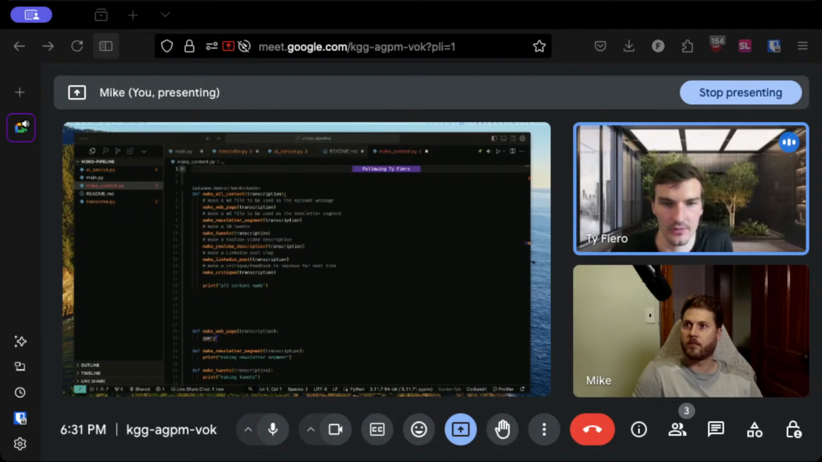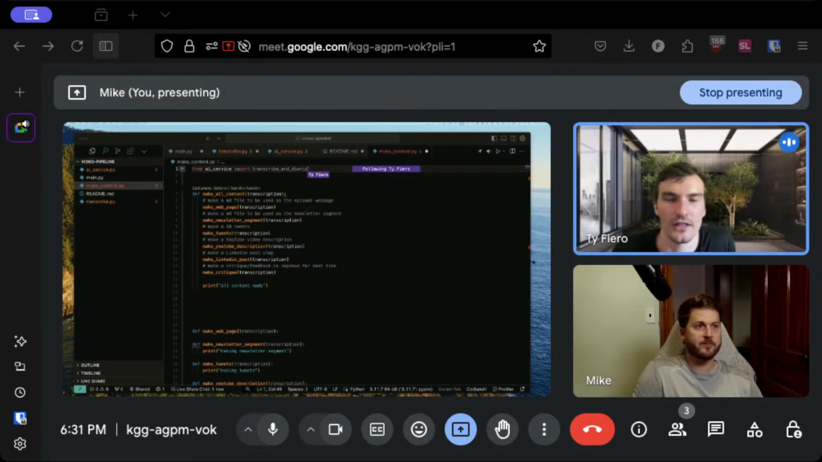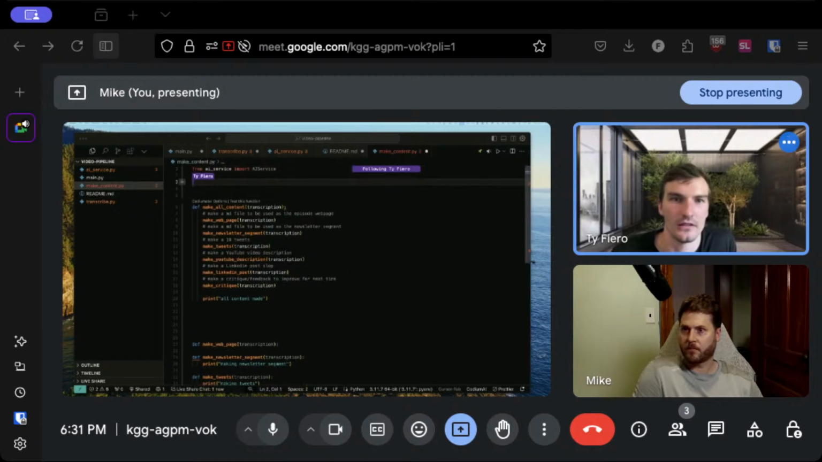Query. Oh, wait, no, that's not what I would do. Man, I missed TypeScript land. Let's see here, AI service. That's not what I want. Come on. Import. What is it called? AI service. Okay, and then I guess. Oh no. Getting some stage fright here.